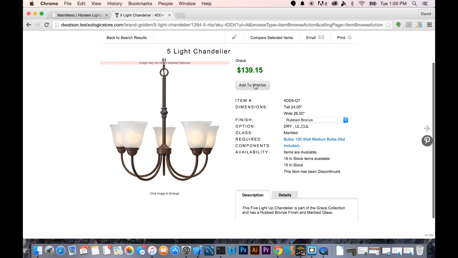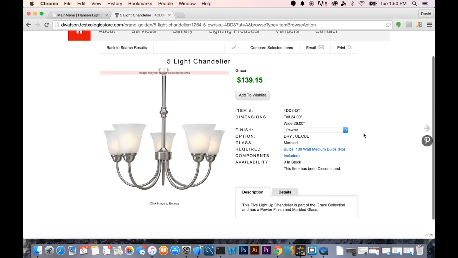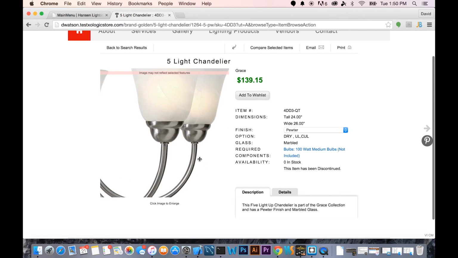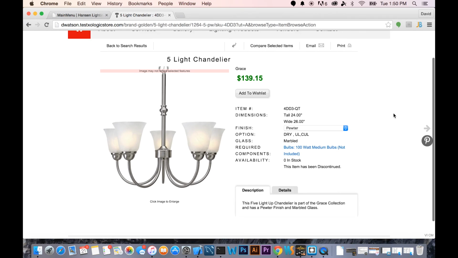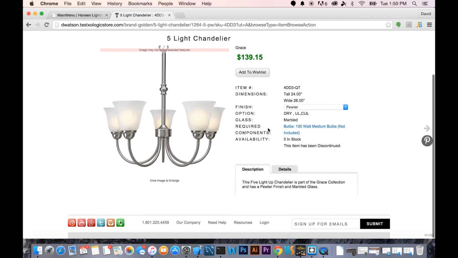Okay, from this item detail page, you can add it to a wish list, and then it gives you the information here, the item number, your dimensions, okay, the different type of finish that this is, okay. If we change that finish, then it's going to change it to the item in there as well, okay. Some of your different options, your glass, what's required, and then what the availability is. If there's 0 in stock or this item has been discontinued, it'll give you the message on there.